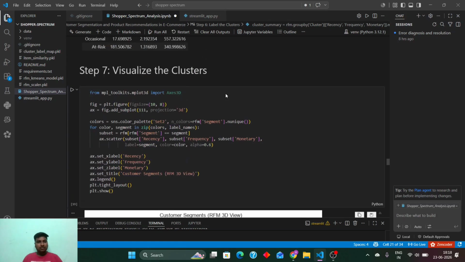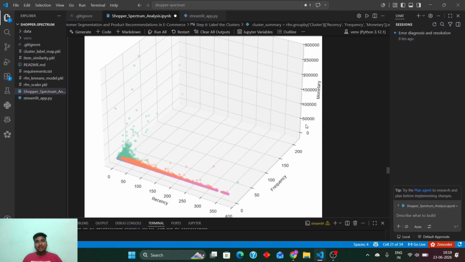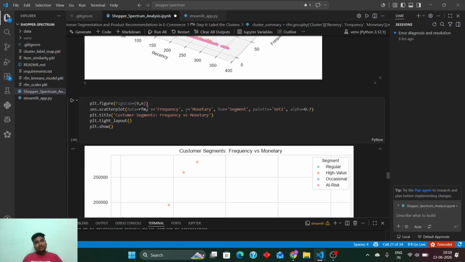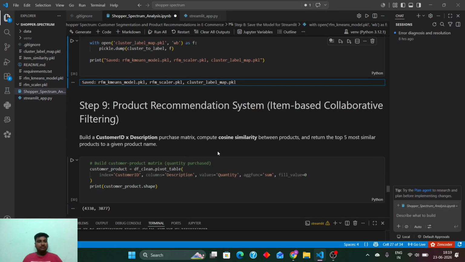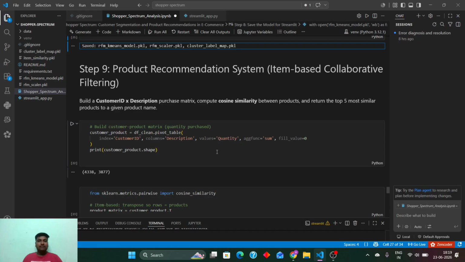We visualize it in a 3D view of recency, frequency, and monetary. In the recency, we have more values, and we have saved the model to run the Streamlit app. So we have saved it in pickle files. Here we can see we have three pickle files, and we have also done the recommender system at the start of the project.